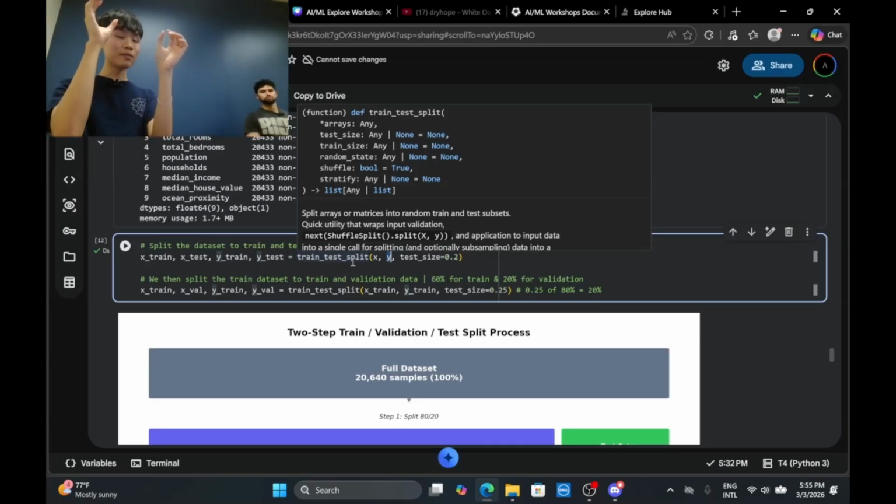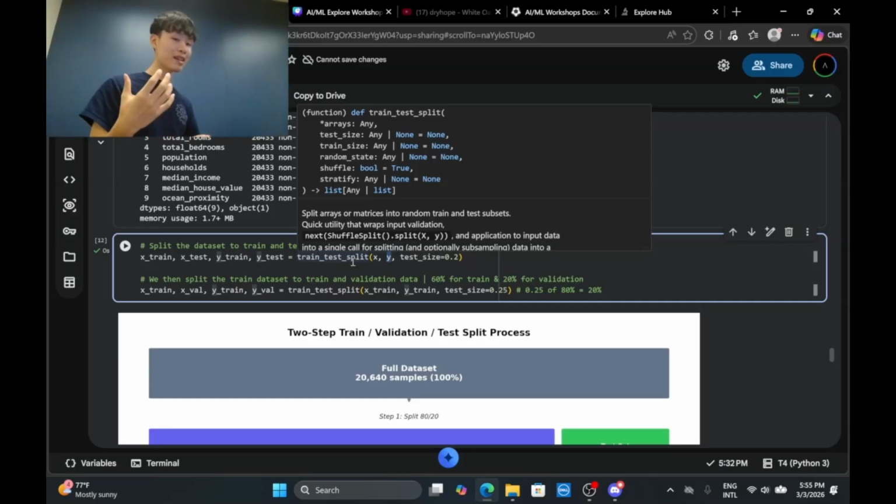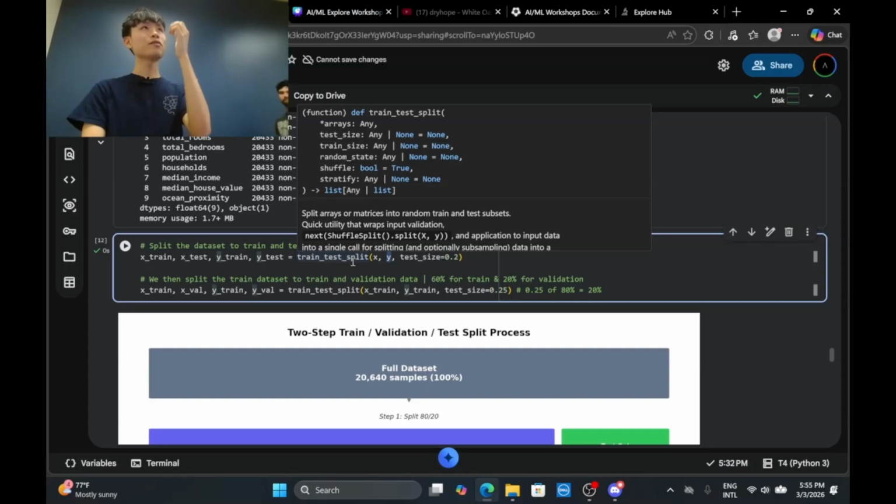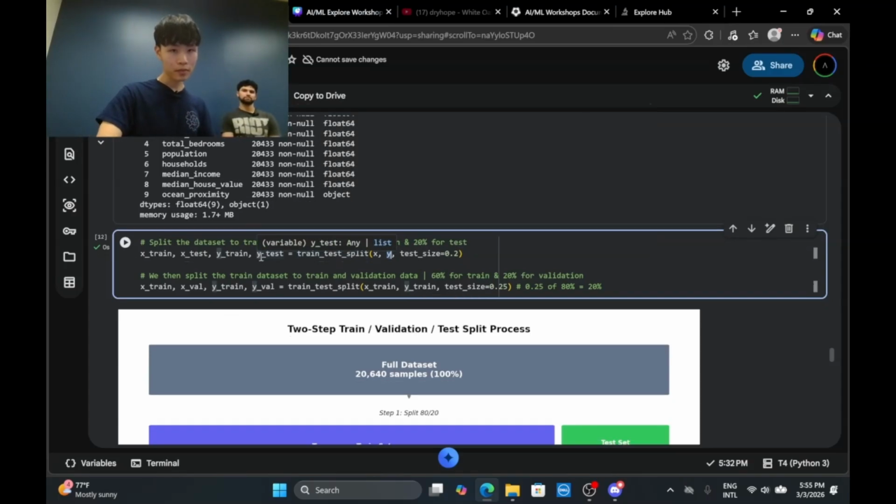It takes all the feature columns into the X test, and then the target feature column into the Y test variable.